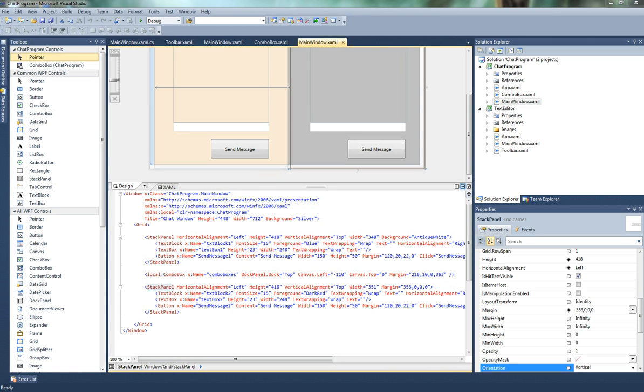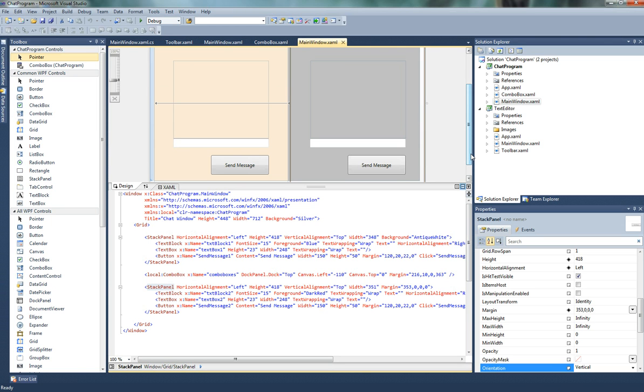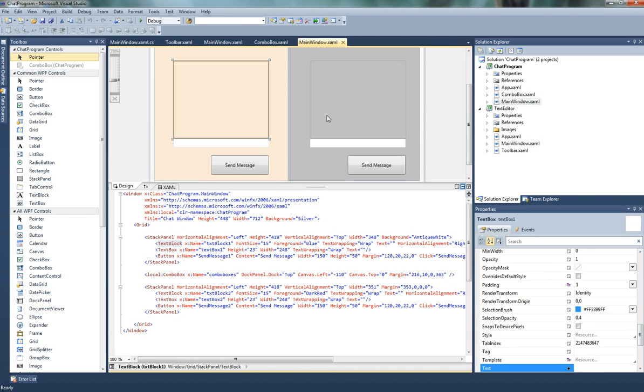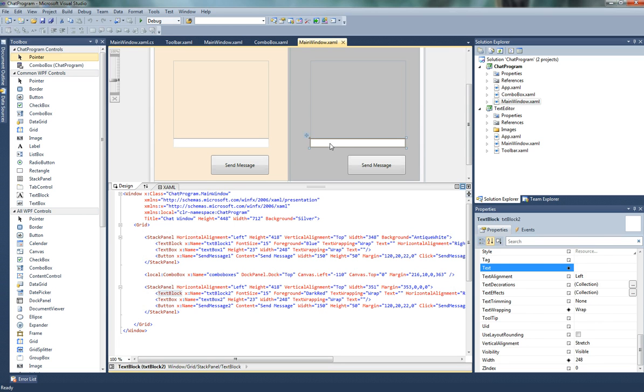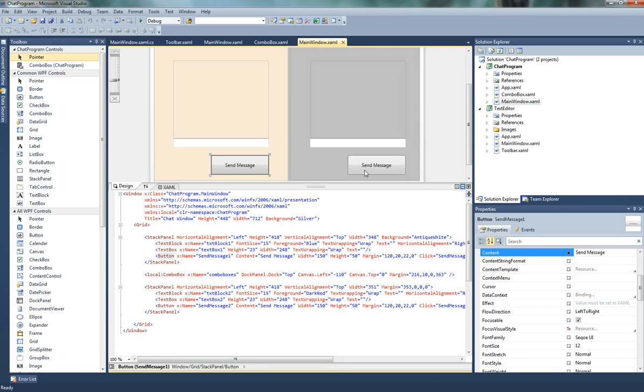Okay, so this is my tutorial, and for the first application, which is the chat program, I created two stack panels over here, next to one another, and gave them different colors so that they can be easily distinguished. Each stack panel consists of a text block, a text box, and a button. So this is the text block, this is the text box, and these are the buttons.